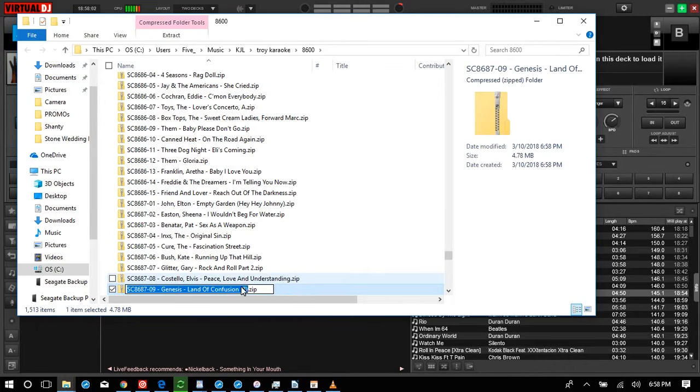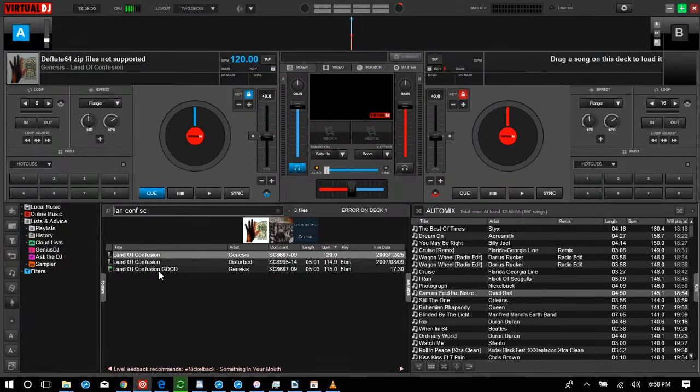Now I'm going to change the name, since you made an exact duplicate, it has to be able to differentiate between those files. This is the one that is zipped by Windows. I changed that to "good" instead of number 2, which doesn't mean anything. If you then drag and drop that file right down into your window in Virtual DJ, you'll see that it's now loaded down here. Land of Confusion, good.